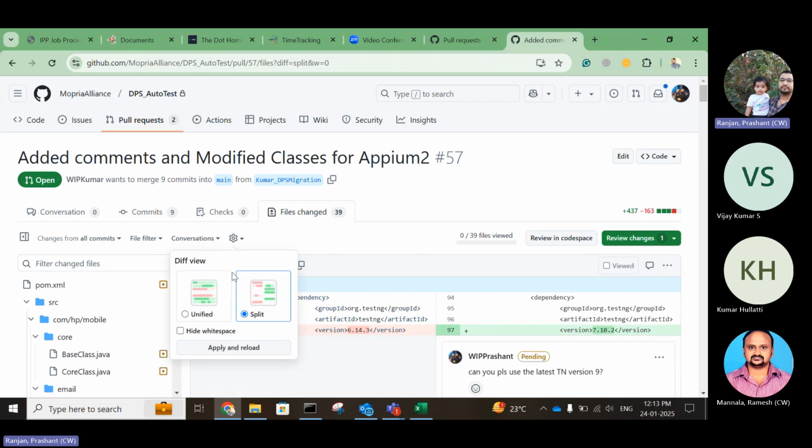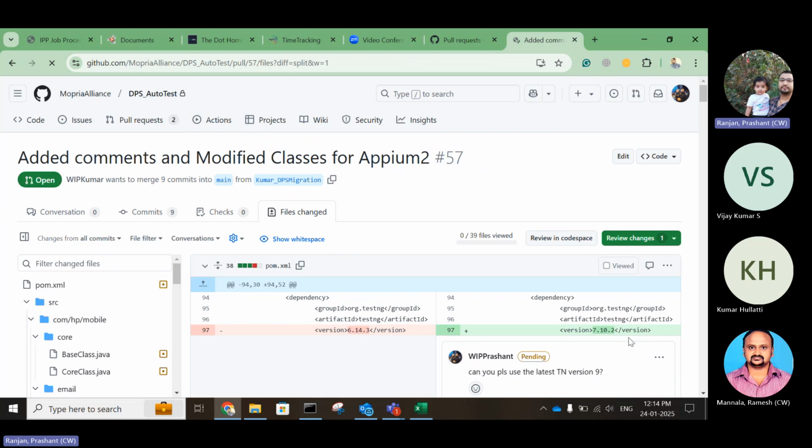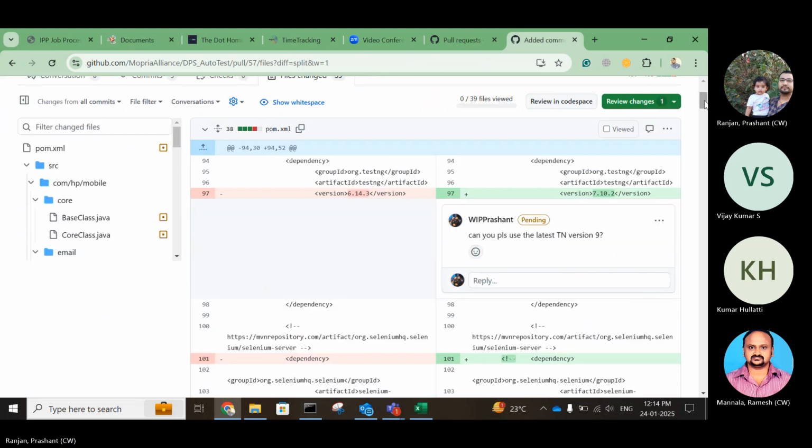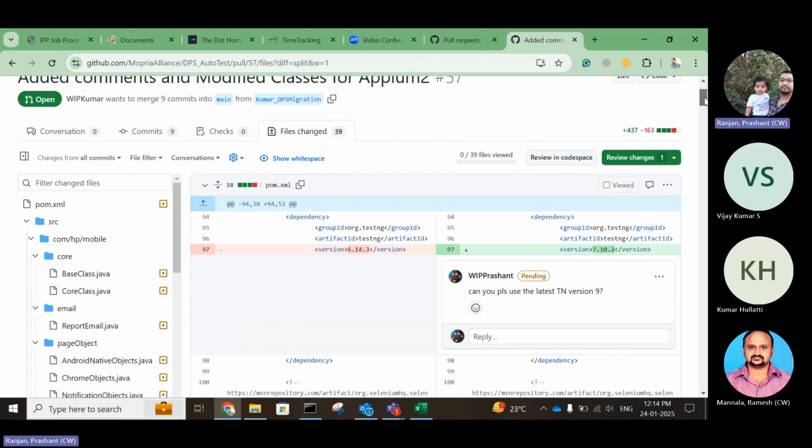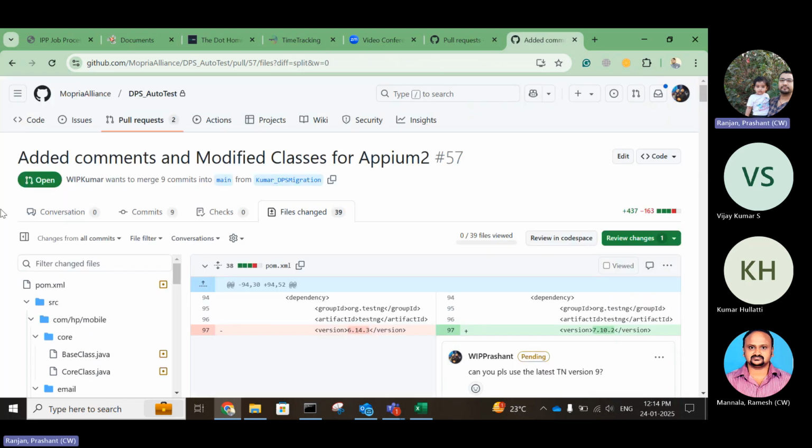There is one more option like white space, you can hide it. Then all white space will be hidden. White space means something that is white only, meaning nothing is there in the file; that will be hidden. Otherwise, go with the default one. Okay, so these are the small settings. And conversation, again you have to go with the conversation.